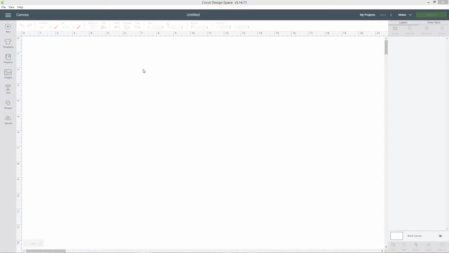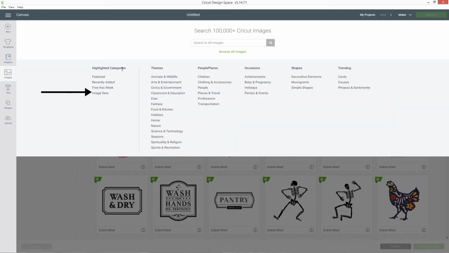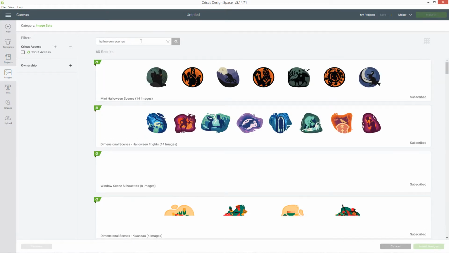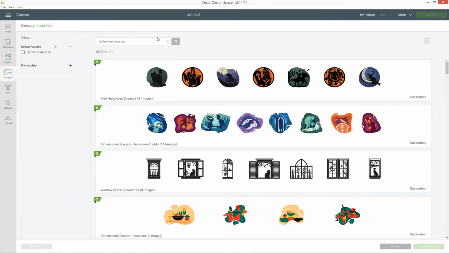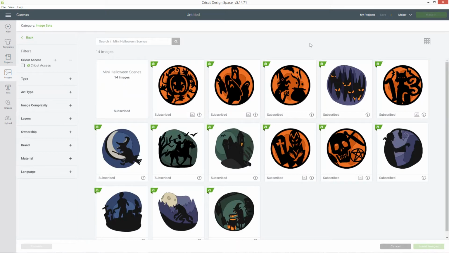First, we need to find our images. So click Images in the left, and then when you get to this screen, under highlighted categories, click the bottom link which says Image Sets. Now this takes you into the image sets. They used to be called cartridges, but Cricut renamed them. So now we can search in this search box for Halloween scenes and hit enter. You'll then get these different options, but the one we want is this first one called Mini Halloween Scenes. So click into that and then it will show you all of the different ones.